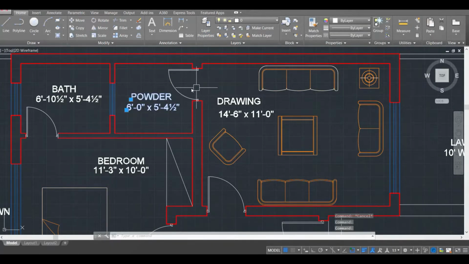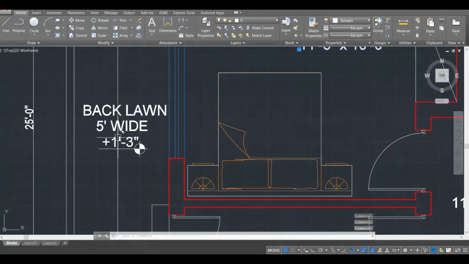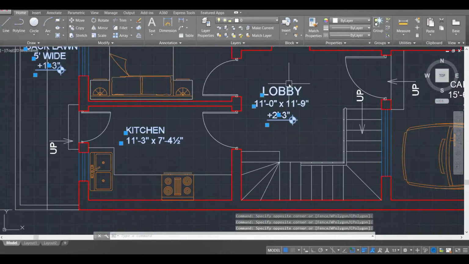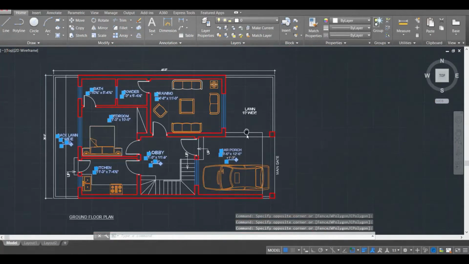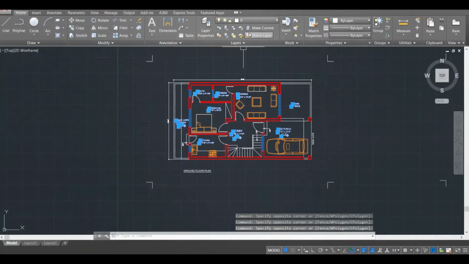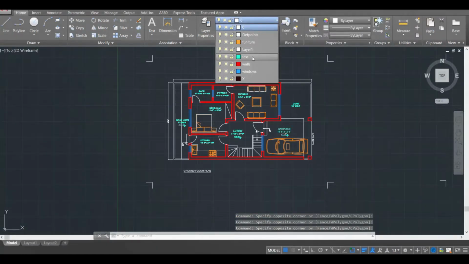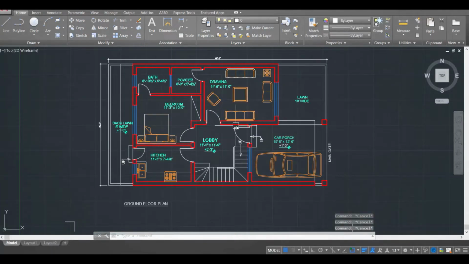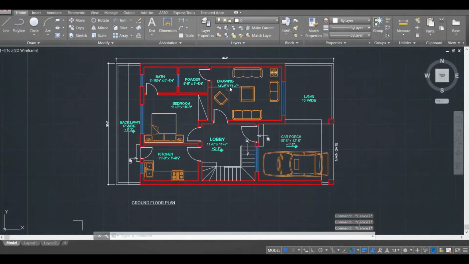Close it and select the text. Just select it all so that its layer will be changed. Now once we are done with the text layer, I will show you the advantages of using this layer system. Okay, now that text is added, I'll just show you the advantage of using this layer system.